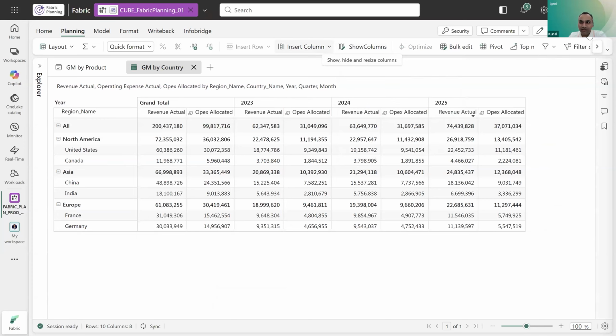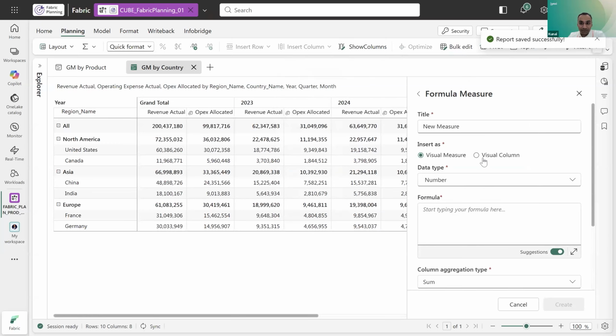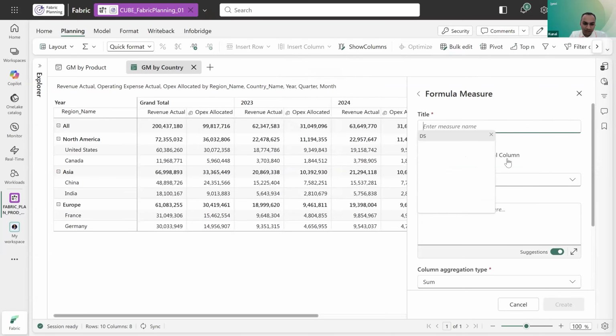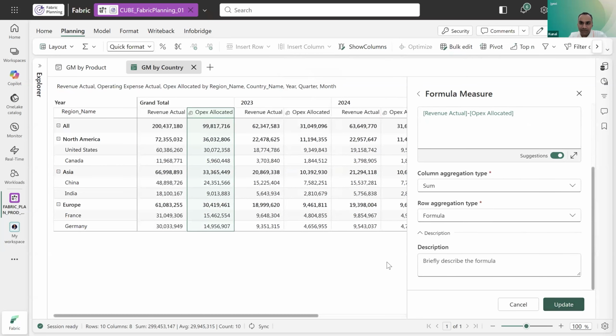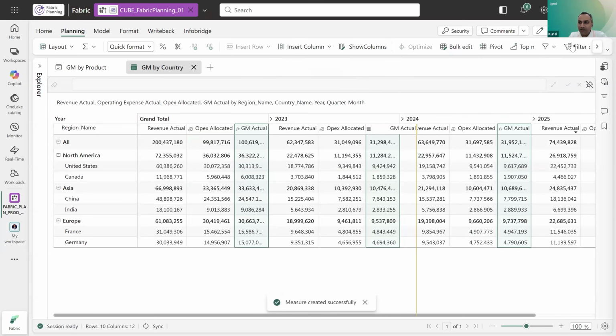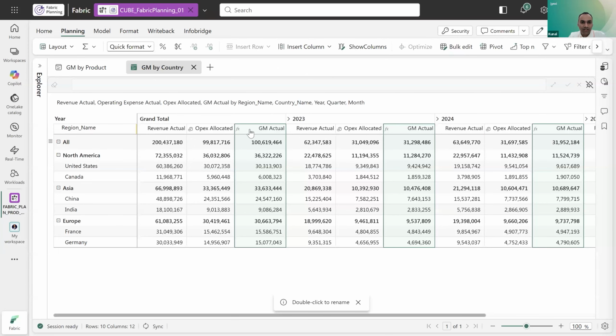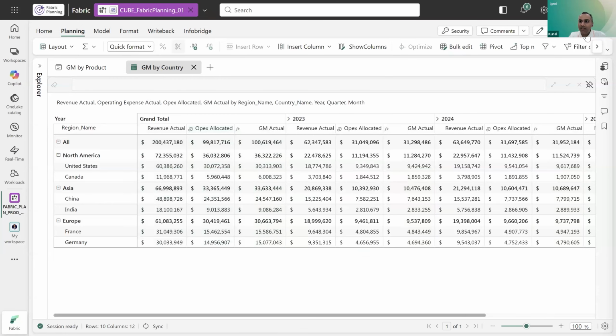I want to have one more calculation. Let's save this. Let's calculate a formula visual measure. Call it gross margin actual. And then I want to have revenue actual minus OPEX allocated, and that should be okay. Right, so we have this ready. I'm going to choose all the three column measures, give them a nice dollar prefix, apply, and then save.